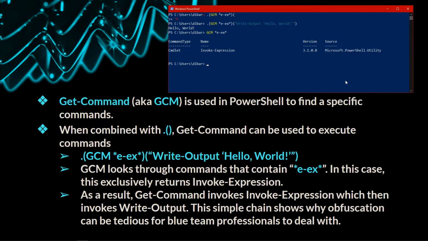Any questions about this part of it so far? All right, I'm not seeing any typing, so we'll move on here.